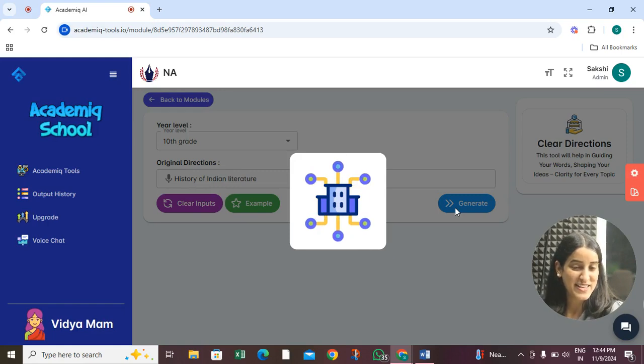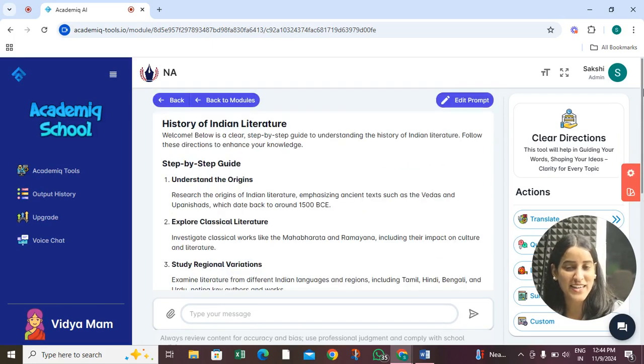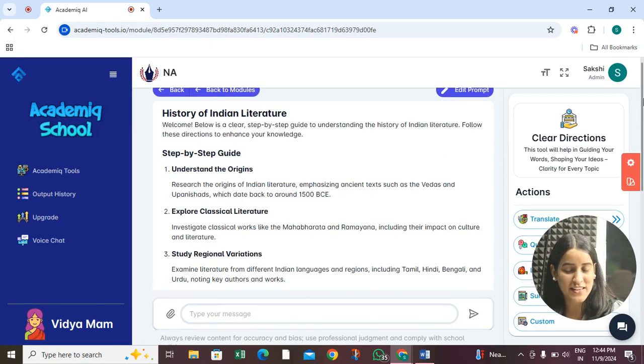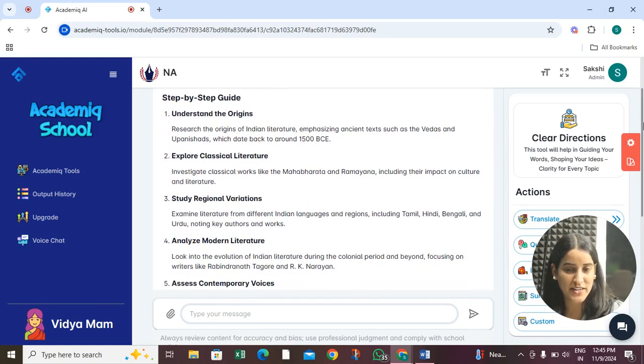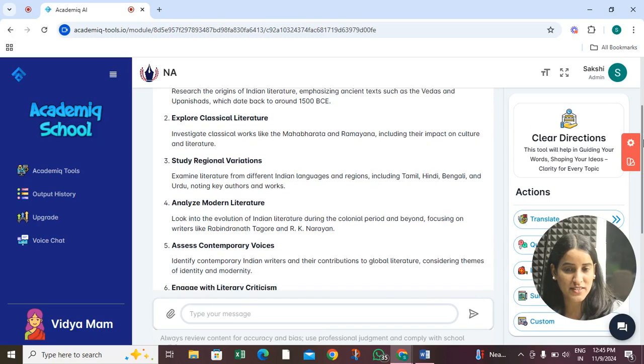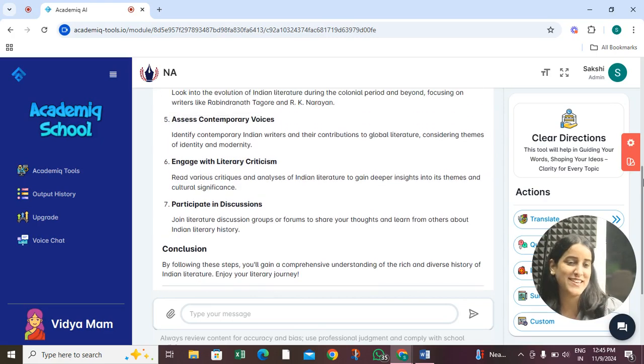Yes. So within seconds, we will get that on our screen, right? The clear directions and with every possible detail that we are looking for. All right. So 3, 2, and 1. Here we are, right? I hope you can see it has given the step-by-step instructions, directions of our Indian literature. The origin, then the classical literature, regional variation, modern literature, etc.